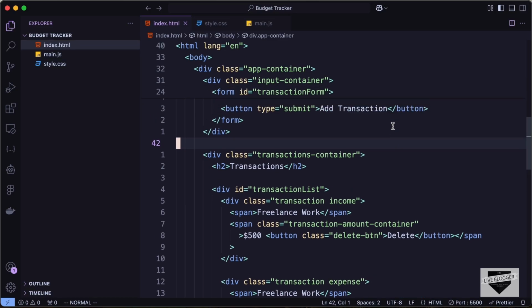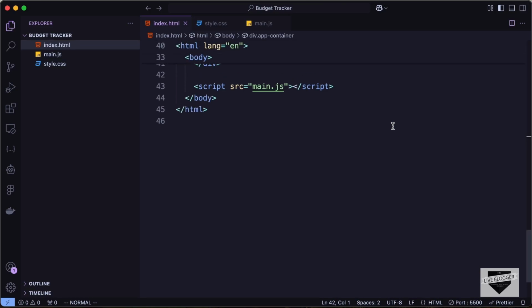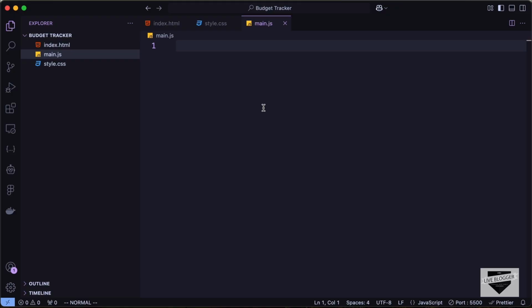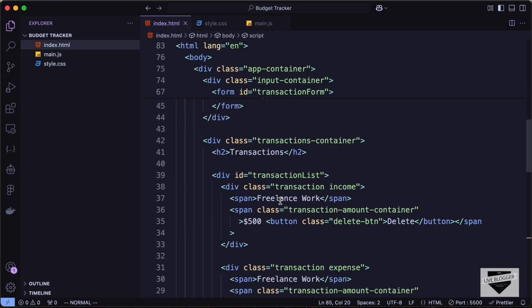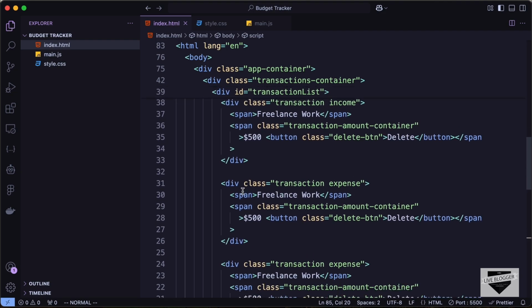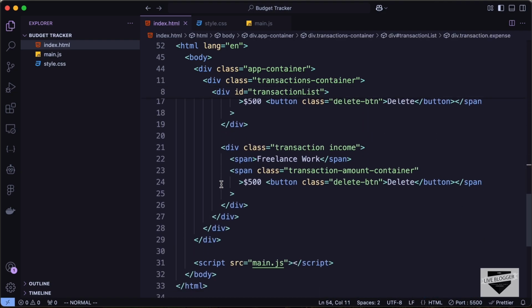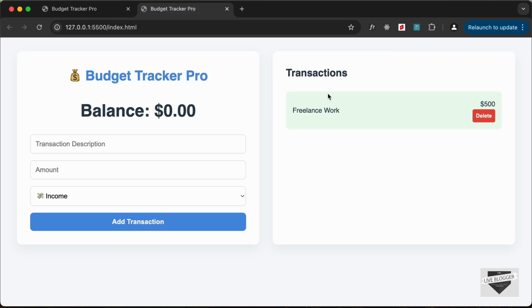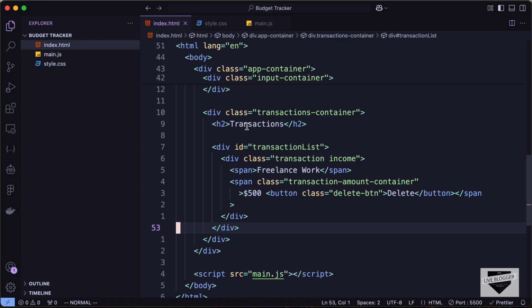This is our source code, and here if you go to the end, we can see that we have linked our main.js file in the index.html file. So let's go to the main.js file and let's start adding our functionality. The first thing we will do is remove these dummy transactions from here. Let's remove all of this. I'll just keep one for reference. And if you go back here, we can see that we have this one transaction.